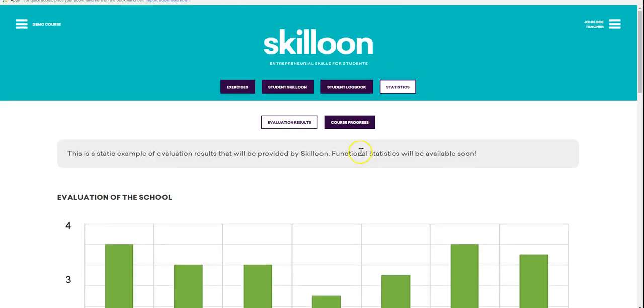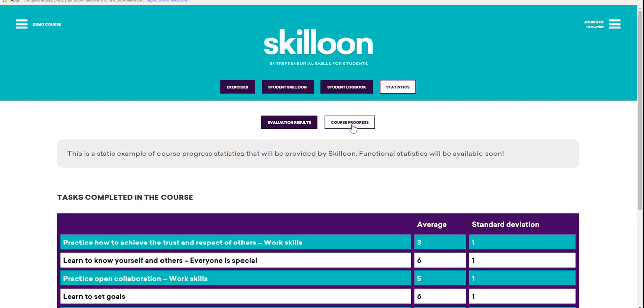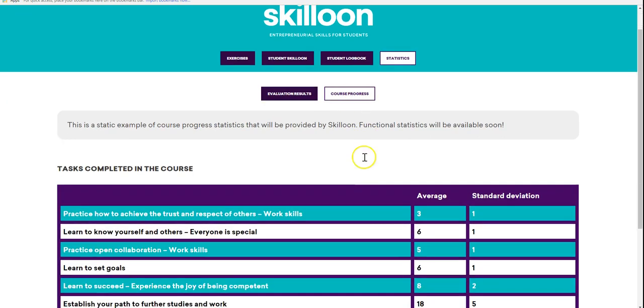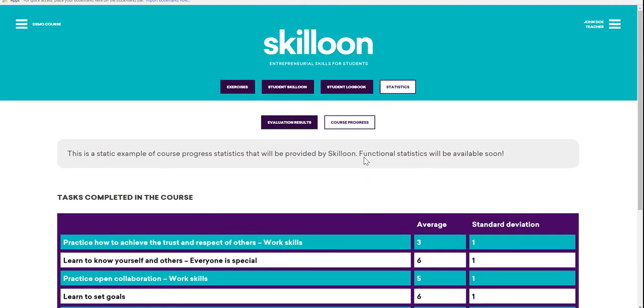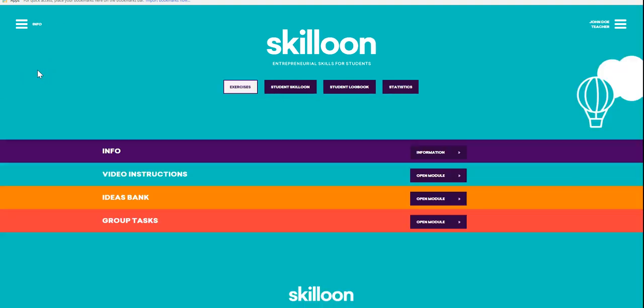The statistics page also shows course progress. This page shows the teacher how many exercises on average the students have completed in the course. Teachers also have access to info material. The course selector has been divided between courses and info material modules. The info material contains a lot of content for the teachers to help them get the most out of Skilloon.